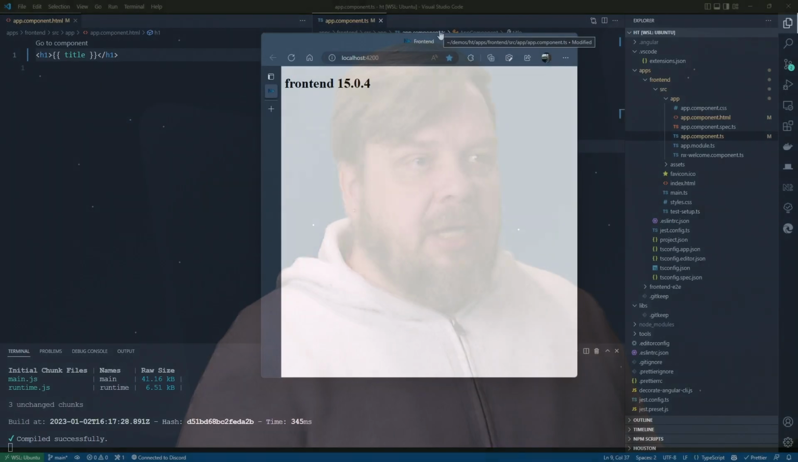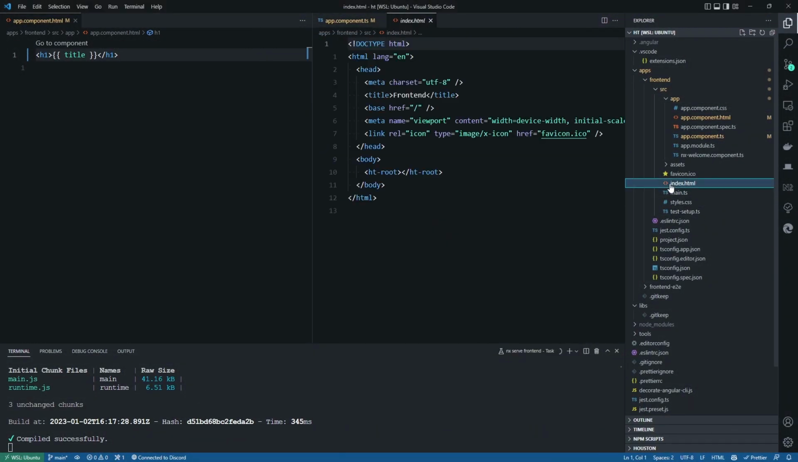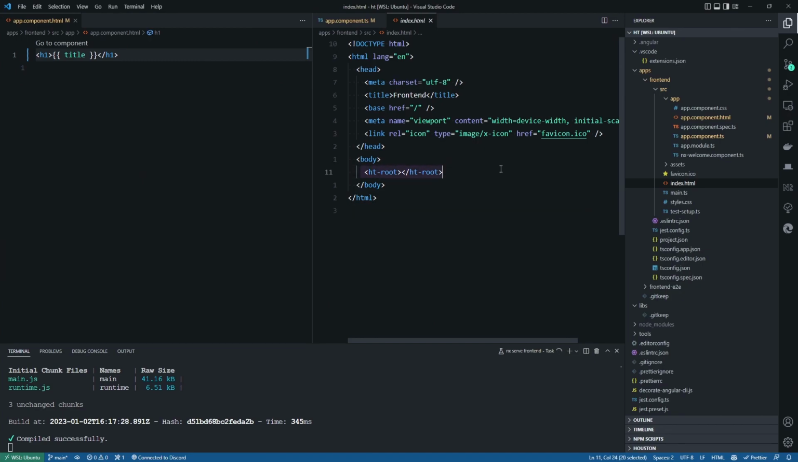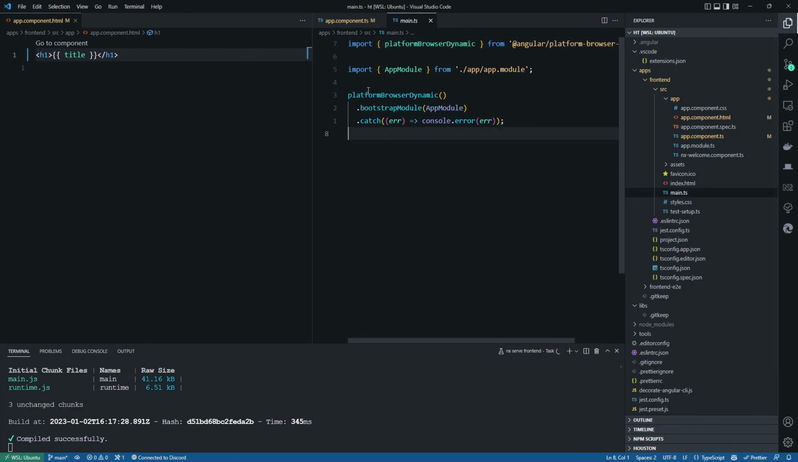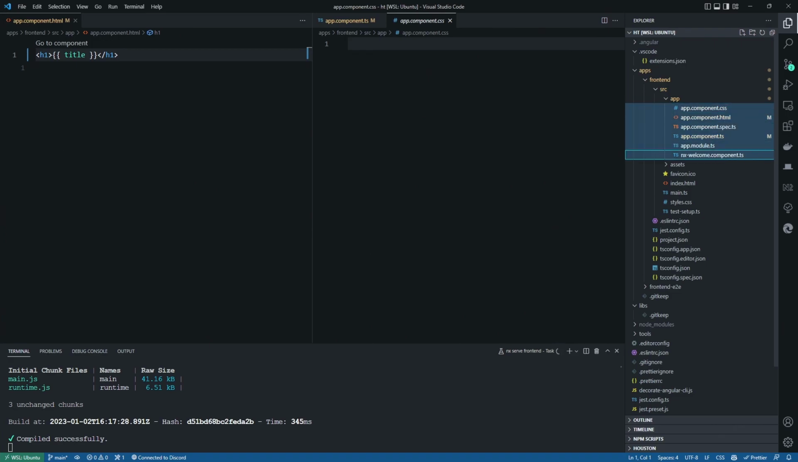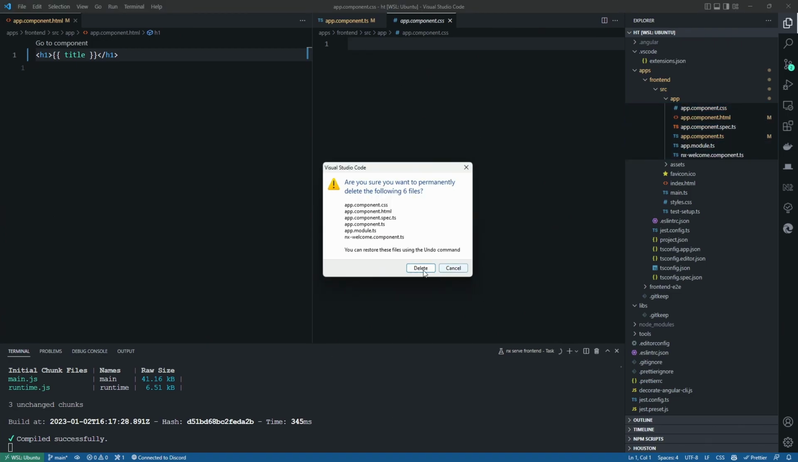So the next step is I'm going to delete all the generated components as well as the app module, and talk about how to create standalone components and then how to bootstrap our application with those components. So if you look in the index HTML, just as a reminder here, it's going to look for a component with the selector of ht_root. In our main TS here, it's using the app module and the platform browser dynamic, bootstrapping with a module, all that stuff.